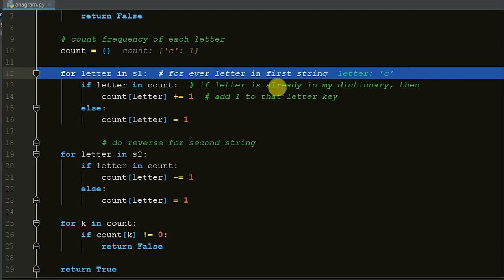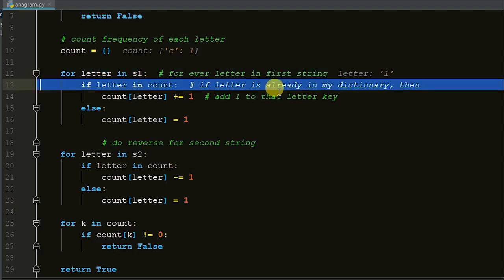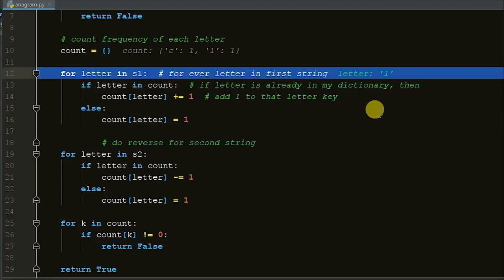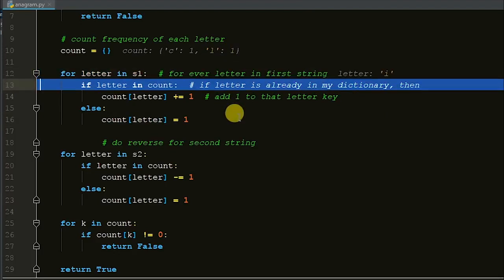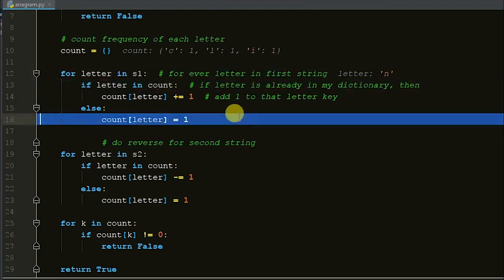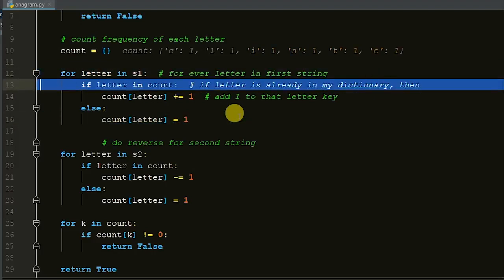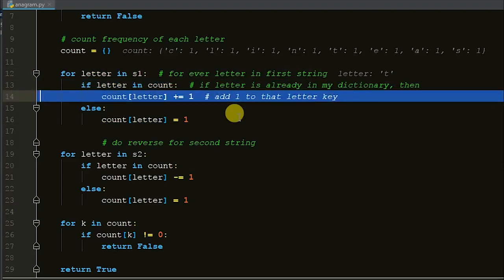So first C, then we're going to see L. So we're going to F8 through this, and sure enough, it tells you over here, letter is now L. If letter is in count, L is not in count because we can see in count we only have C. So then it's going to jump to the else, which is the count letter equals 1, and we're going to have in our dictionary up above, L and 1. So I'm just going to go through this, I, N, T, E, A, S.